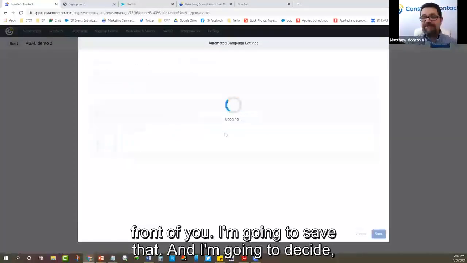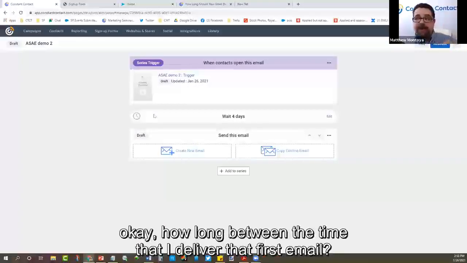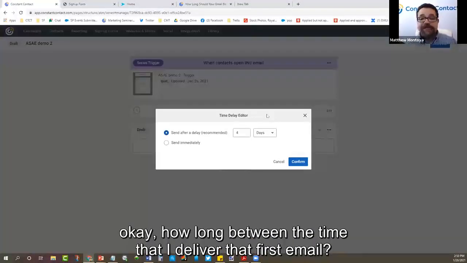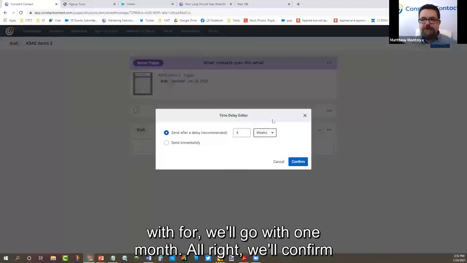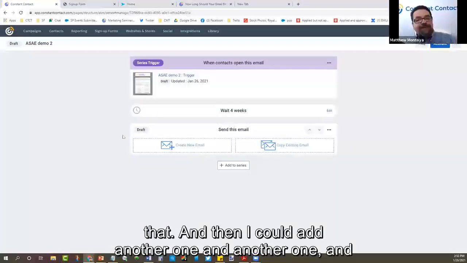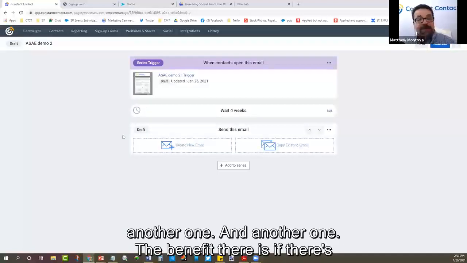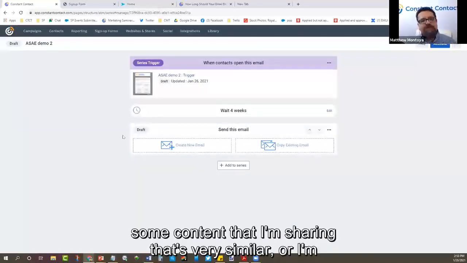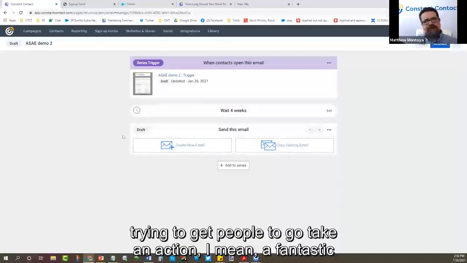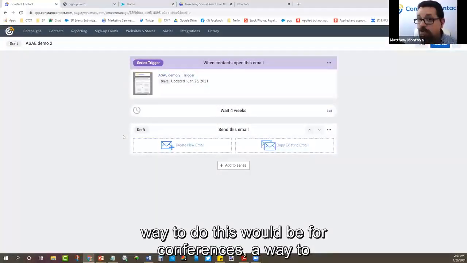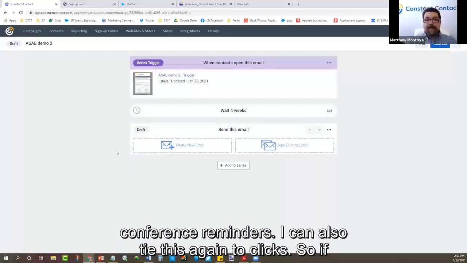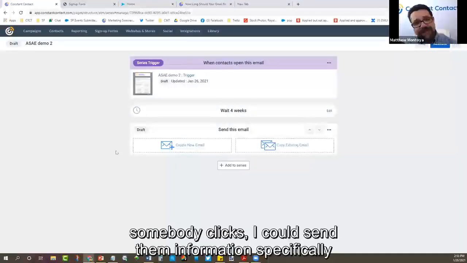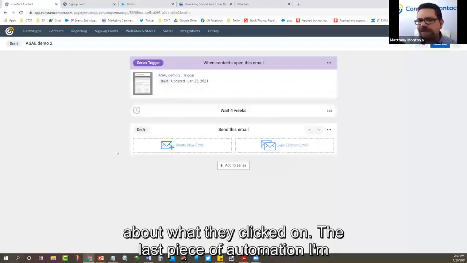I'm going to save that, and I'm going to decide, okay, how long between the time that I deliver that first email do I want to deliver the next email? So let's stick with 1 month, all right? We'll confirm that. And then I could add another one and another one and another one. The benefit there is if there's some content that I'm sharing that's very similar, or I'm trying to get people to go take an action. A fantastic way to do this would be for conferences, a way to automatically queue up conference information and conference reminders. I can also tie this again to clicks. So if somebody clicks, I could send them information specifically about what they clicked on.